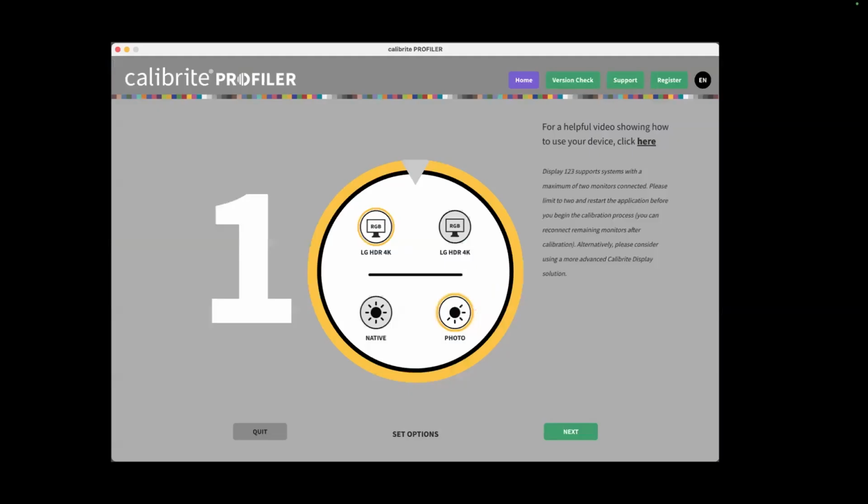But I'm not going to run through the whole thing because, frankly, it's fairly boring to watch. But I just wanted to show you, this is the software for the Display 123 rather. And you just tell it, well, you can see it saw I had 2 monitors. It wouldn't let me show my third. And do you want it to be native or photo?